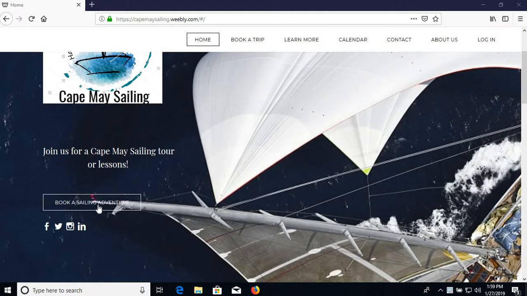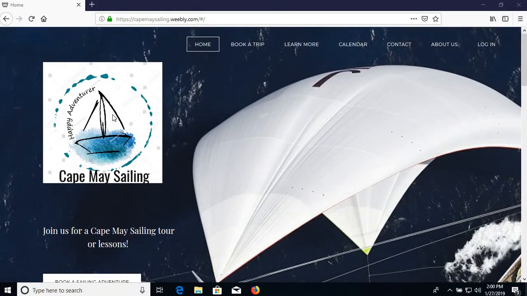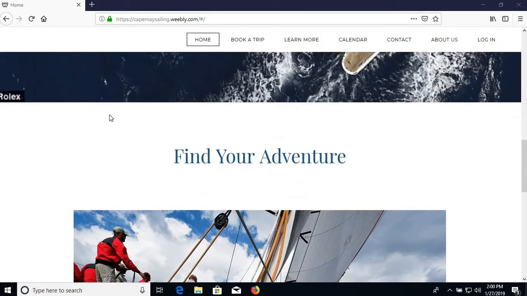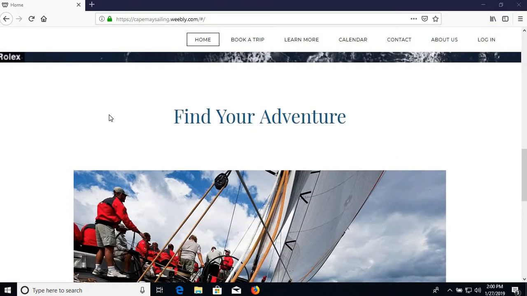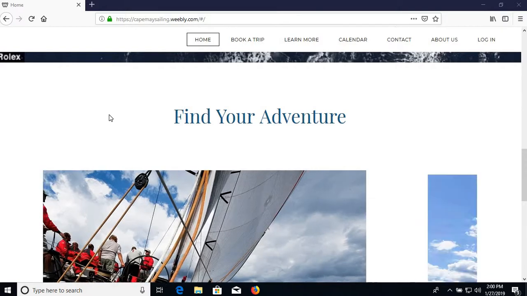So we see here, book a sailing adventure. We see that right away, so the user can immediately click on that and try to book a sailing excursion. And we also have the social media buttons right here. So you see that as soon as you log on, and you see the basic logo of this business up top left.